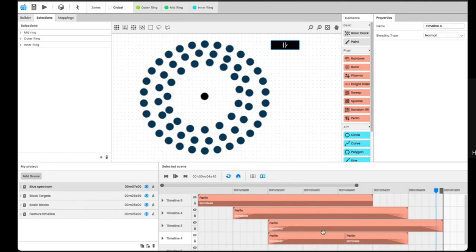Next big change to talk about is the way that targets for blocks work. Previously in ESA Pro 2.0, targets were assigned to timelines. So for example, if I had this outer ring here, it would be assigned to this timeline, and any block on this timeline would affect the targets that we had selected for it. Now, what we can do is assign targets to specific blocks.